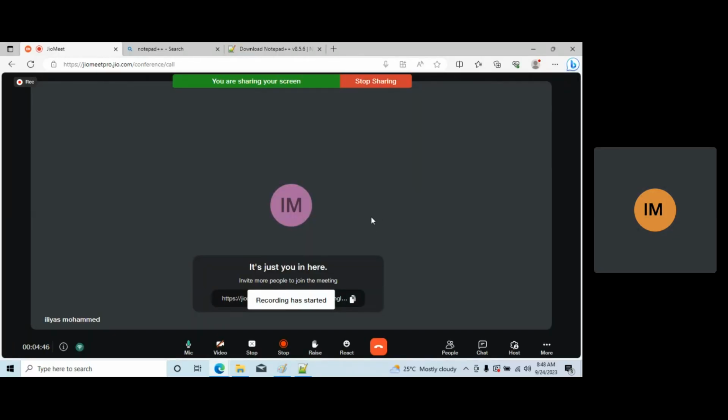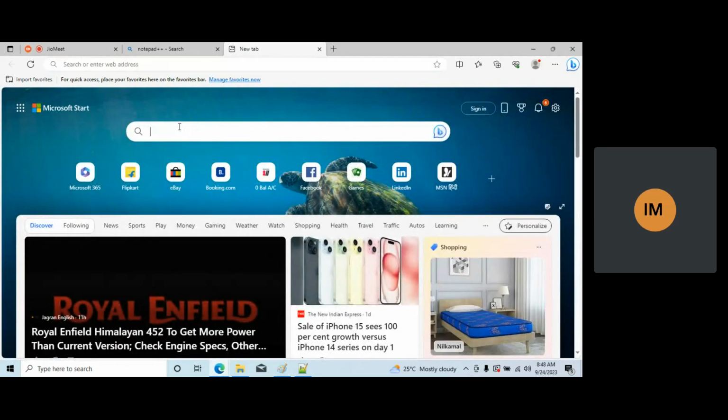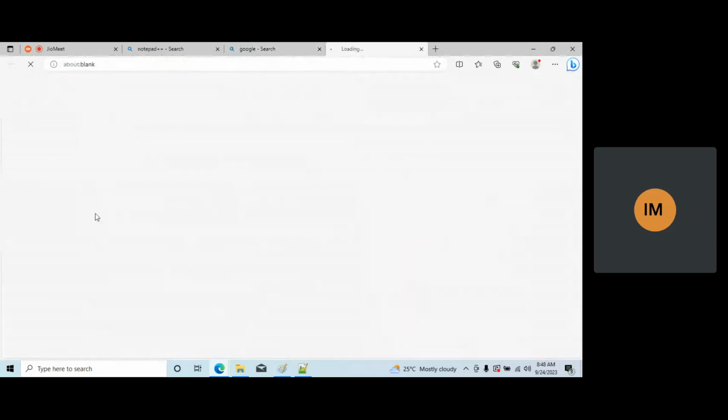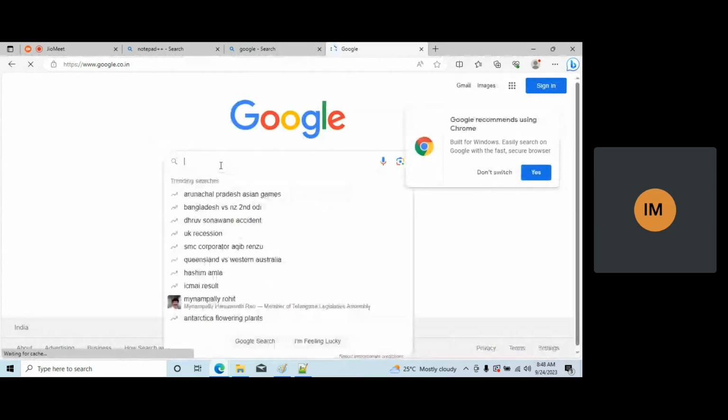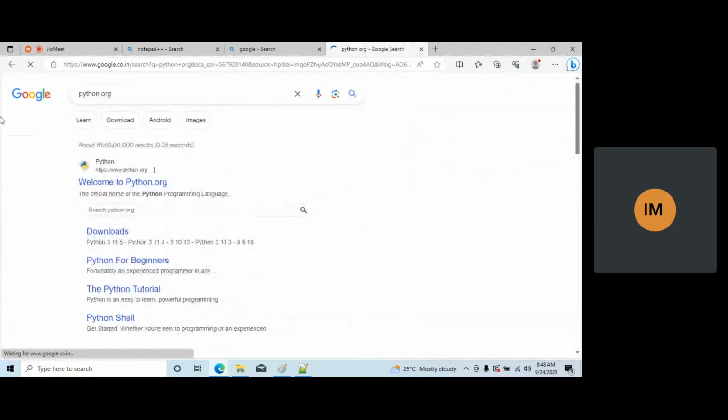So next software we are going to install, that is the Python software. Same thing, you just have to open Google. And in this you have to type the website name python.org. Once you type this, you can see this is the official website to download the Python software to run Python in your computer or laptop.